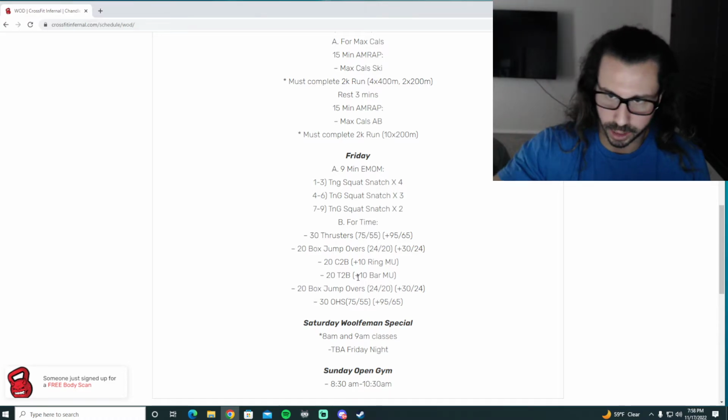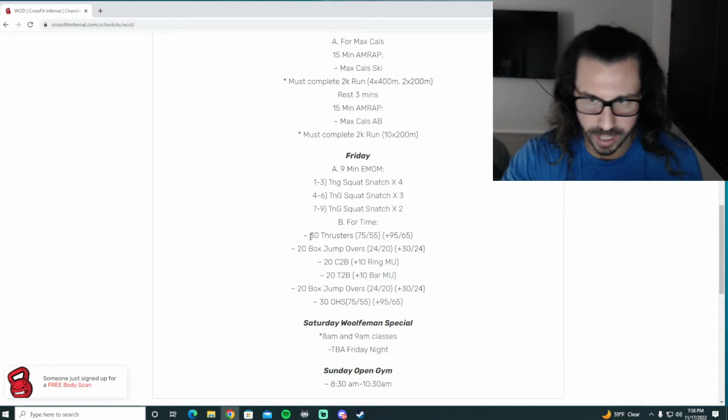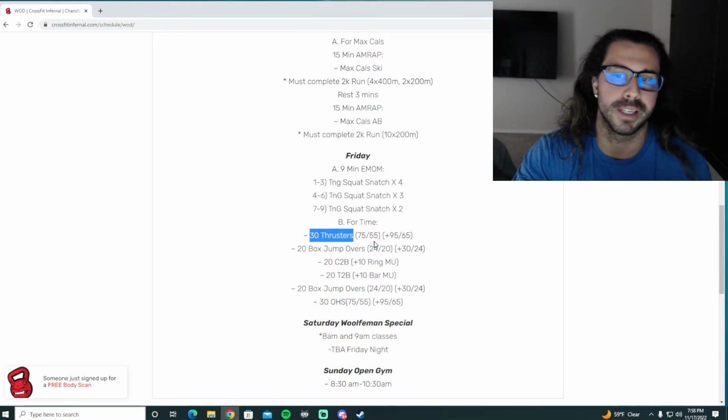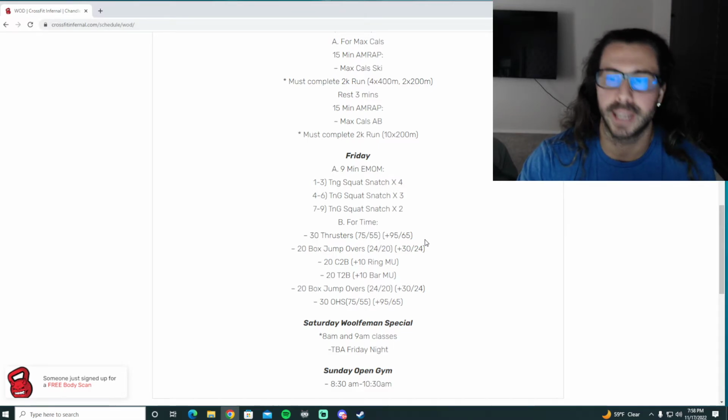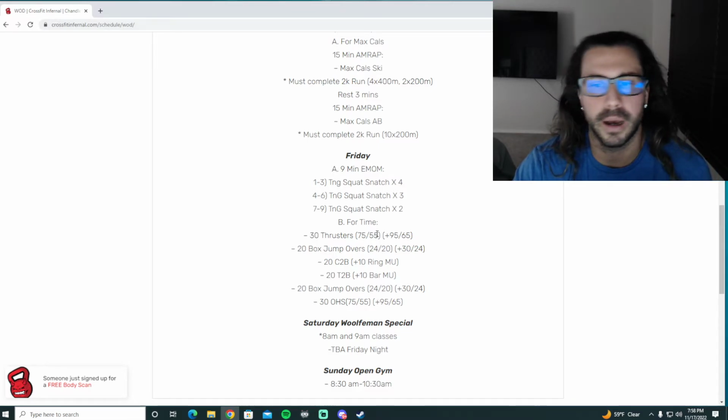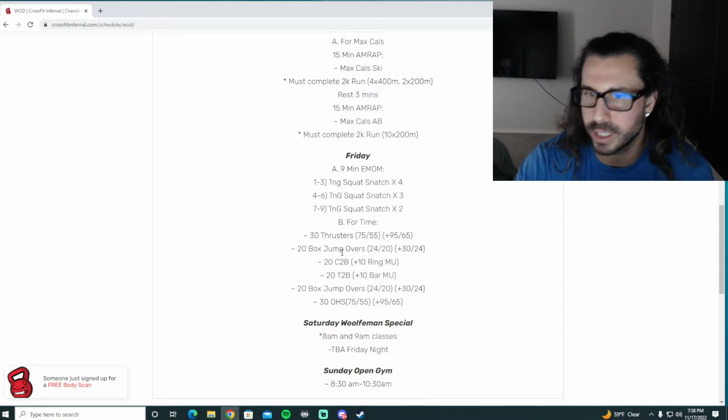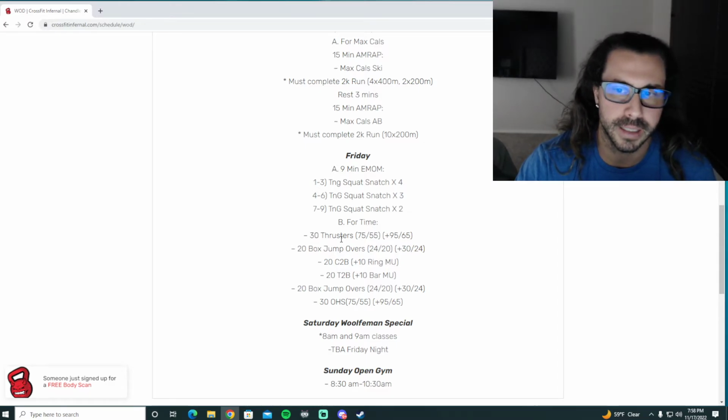So we need to make sure we choose a thruster weight that we can do in these 30 and no more than three sets, right? We should be going pretty big on these thrusters, right? The goal is to go big sets, spike the heart rate, add fatigue to the legs for our box jump overs here. So we shouldn't be doing any less than 10 reps here.